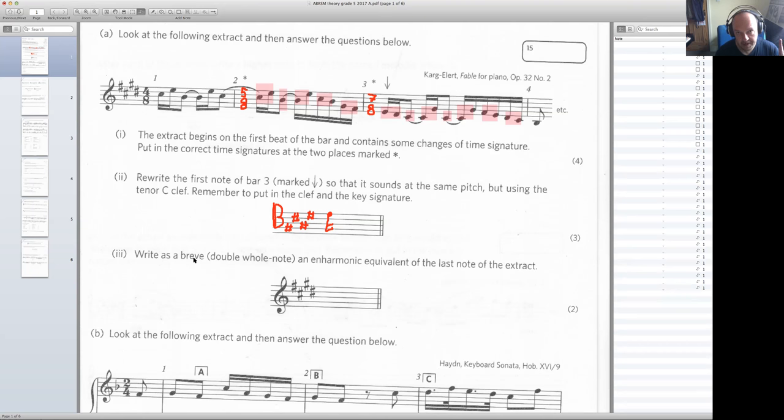Write as a breve, double whole note, an enharmonic equivalent of the last note of the extract. The last note of the extract here is B below middle C. So a handy enharmonic would be C flat. You guys know what an enharmonic means, don't you? Now, let's give it the appearance of a breve, which kind of looks like a TIE fighter. Needs a ledger line, but that's an ugly ledger line. Let's see if I can do a little bit better than that. Okay. So that's a C flat. C flat, enharmonic of B, written as a breve. Let's carry on.